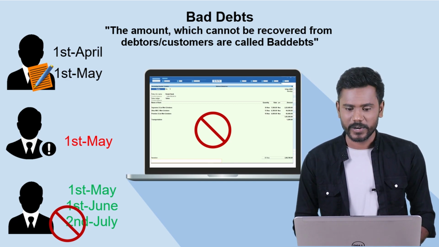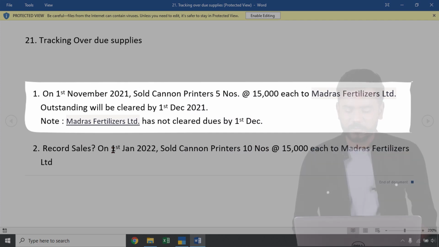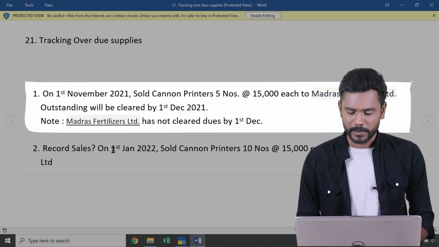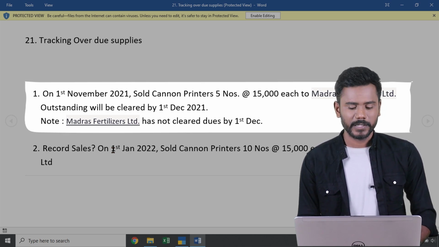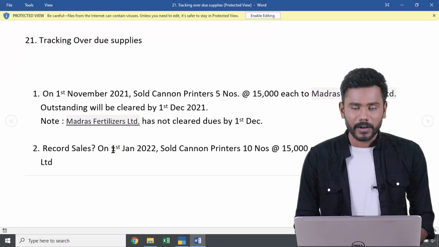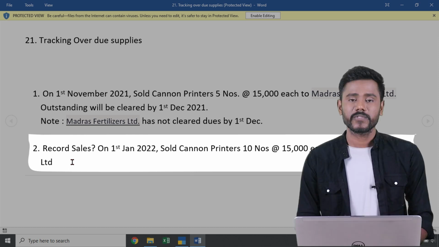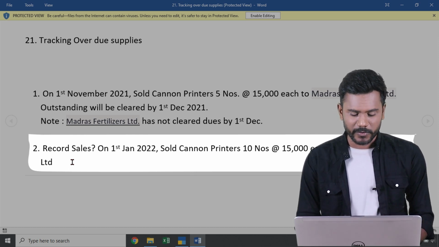Actually, I have a question to make you understand. On 1st November 2021, we sold Canon printers, 5 numbers at the rate of 15,000 each, to Madras Fertilizers Limited, and the outstanding will be cleared by 1st of December. The company agreed to make a payment by 1st of December, but the party didn't pay the money on 1st of December. Again, the party wants to buy goods from us on 1st of January 2022. So can you record a new sale as on 1st of January 2022?